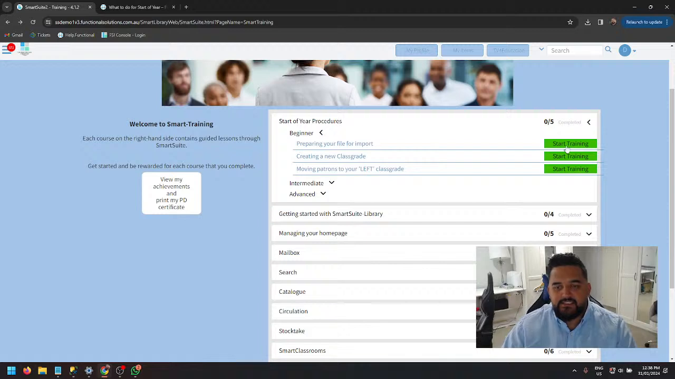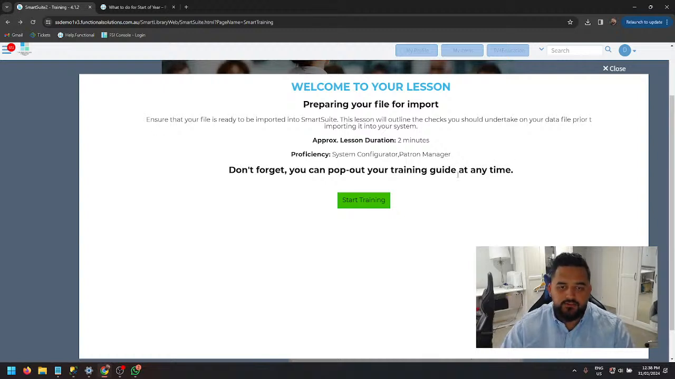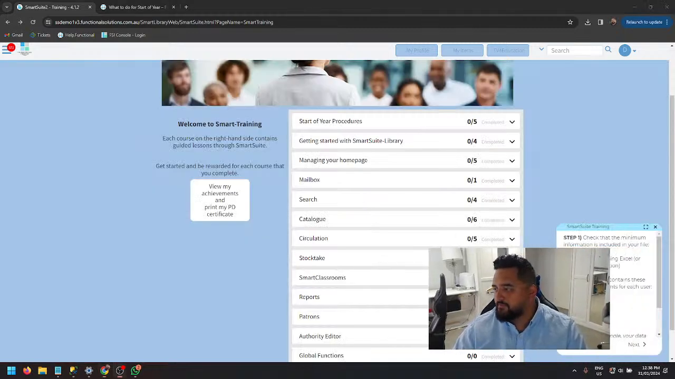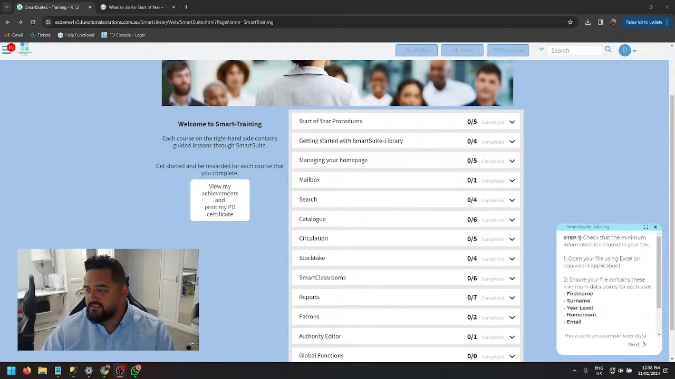I'm going to go ahead and click Start Training on my preparing your file for import. A little bit of information about the training. I'm just going to click Start Training. And you'll notice at the bottom right, you'll have a little Smart Training pop up. This is the steps that you'll follow to complete the training. Step 1, check that the minimum information is included in your file. So you'll want to double check your CSV file.